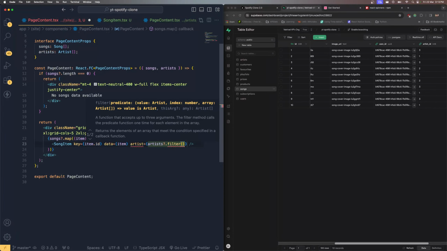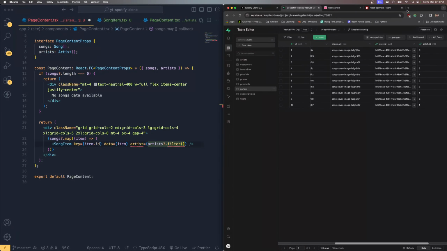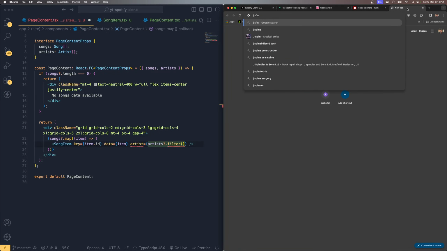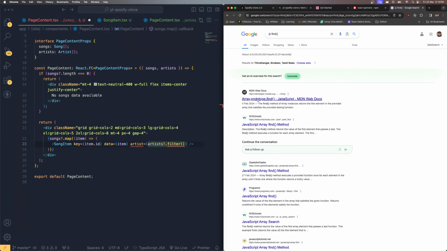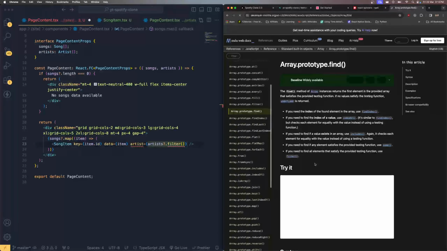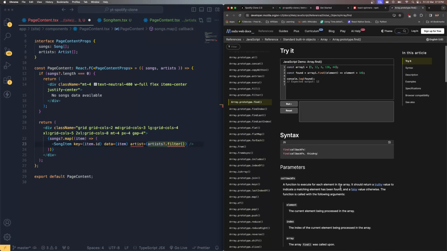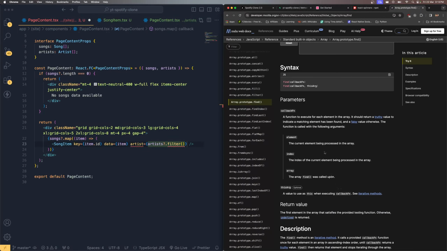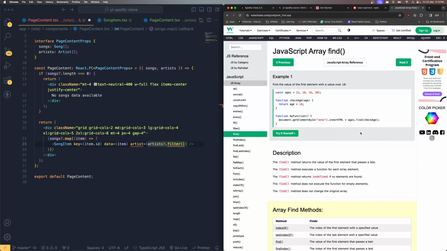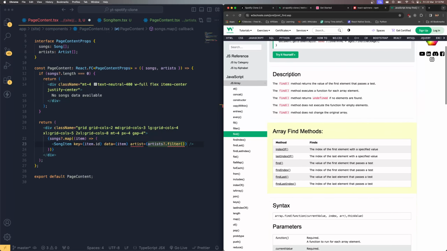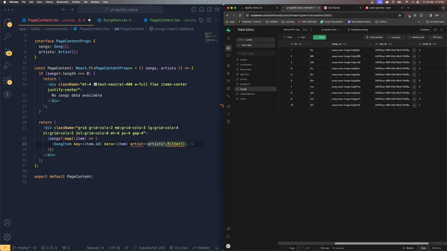What if I need the index number? I can use findIndex or the find method, right? So let's search for the JS find method. I think the find method is going to return that specific object. Find method returns the value of the first element that passes this test. Yes, it's returning the value. So instead of the filter method, we can use this find method.